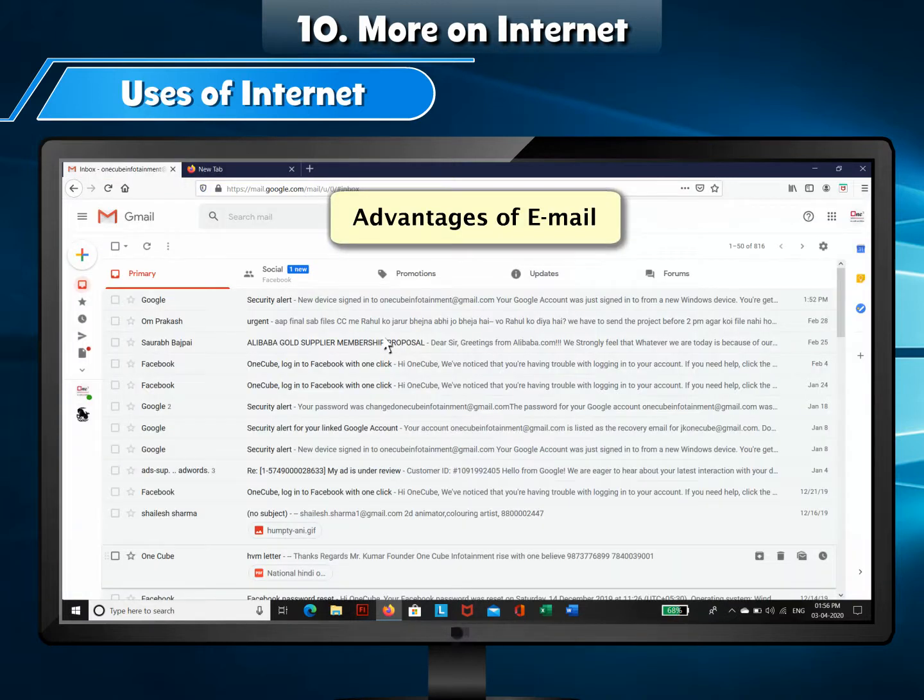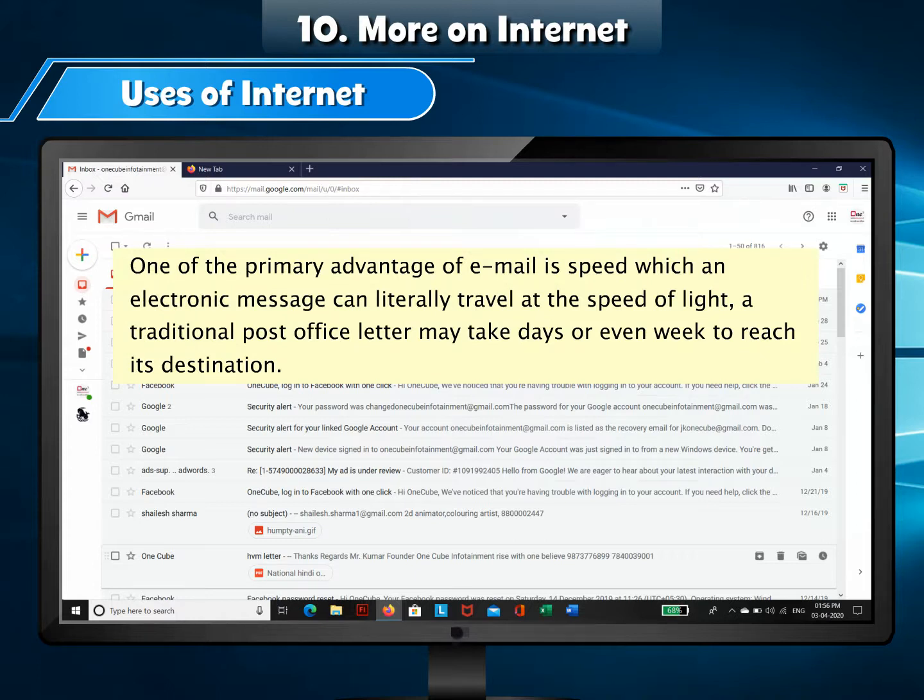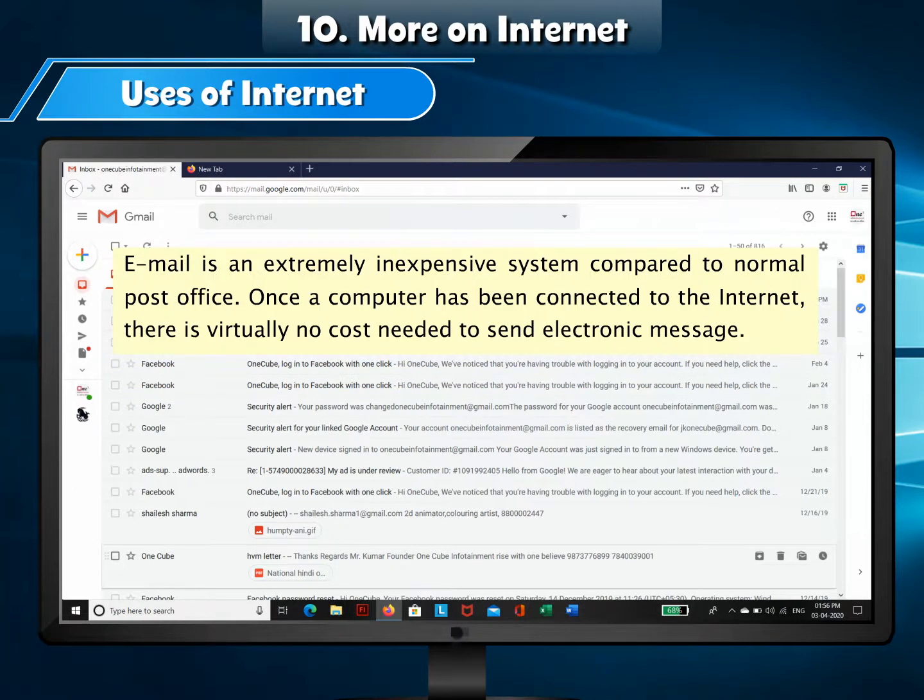Advantages of email. One of the primary advantages of email is speed, as an electronic message can literally travel at the speed of light. A traditional post office letter may take days or even weeks to reach its destination. Email is an extremely inexpensive system compared to the normal post office. Once a computer has been connected to the Internet, there is virtually no cost needed to send an electronic message.